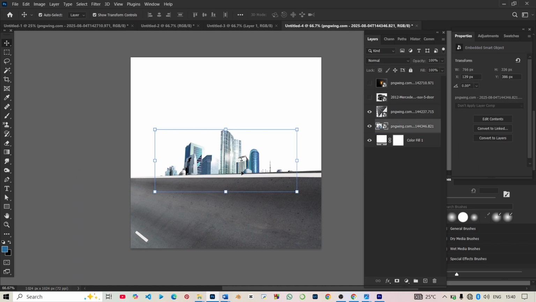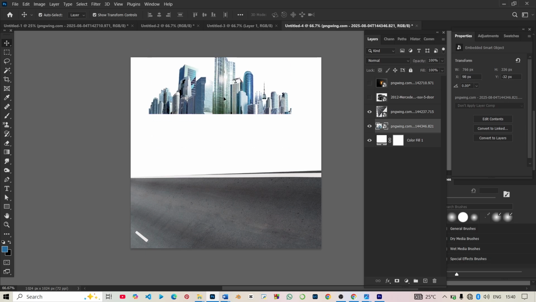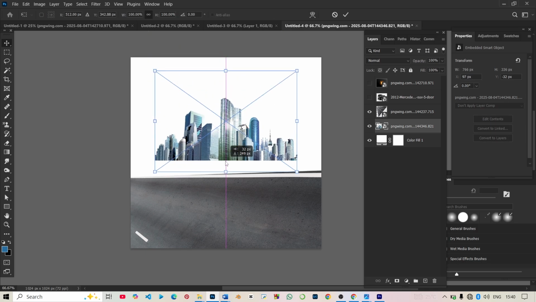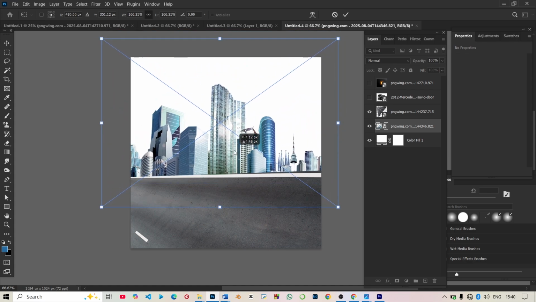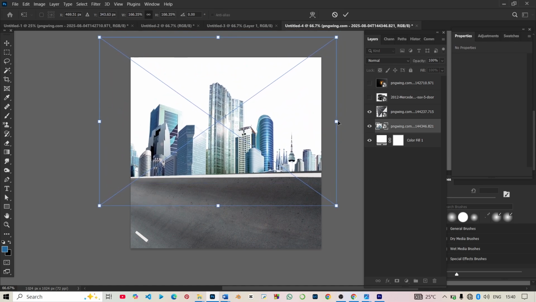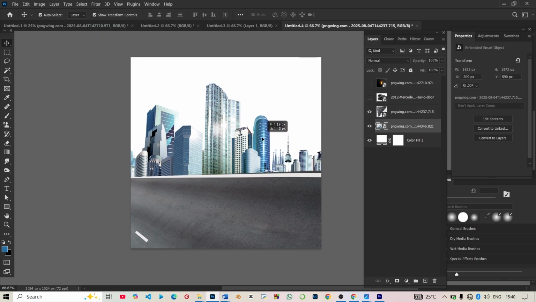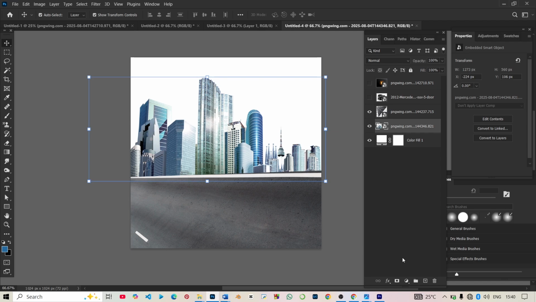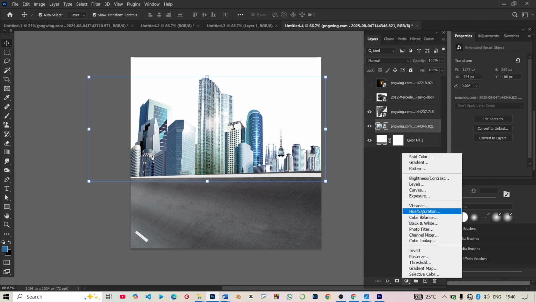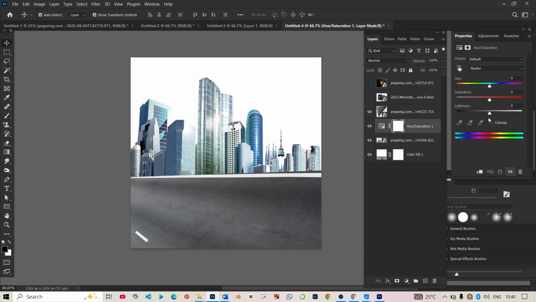unsee this city-like background here. I'm just going to increase this. Now when you're doing this, ensure the city is behind the road. Okay, I'm going to increase this, and then the next thing I'm going to do is add a hue. After adding the hue, I'm just going to reduce the saturation.